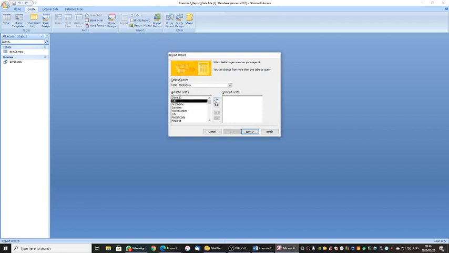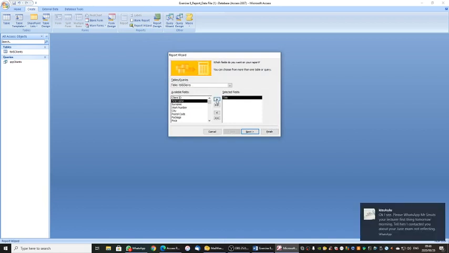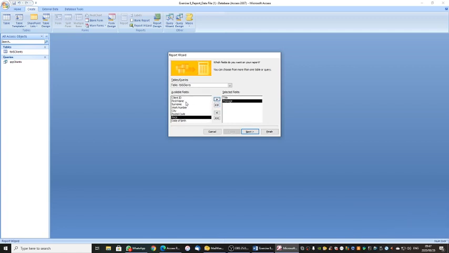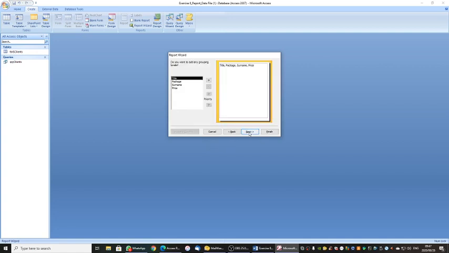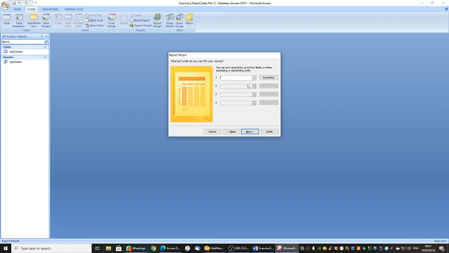I am going to choose title, package, surname, and price in that order. Just those 4 items. I choose next. I cannot group on mine, but you will be able to group on yours by title. I'm going to sort the data in ascending order A to Z by surname.